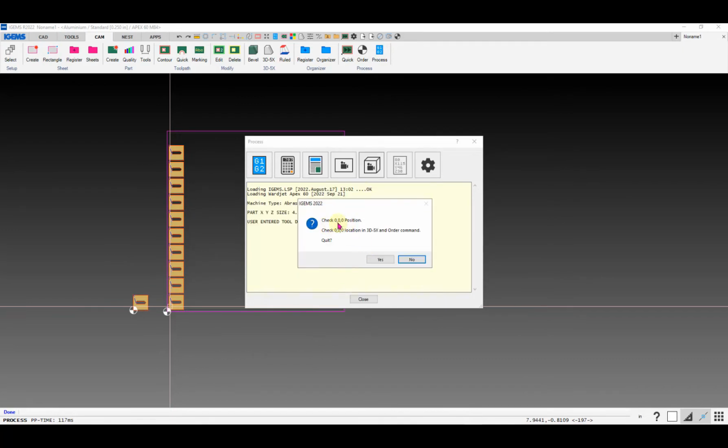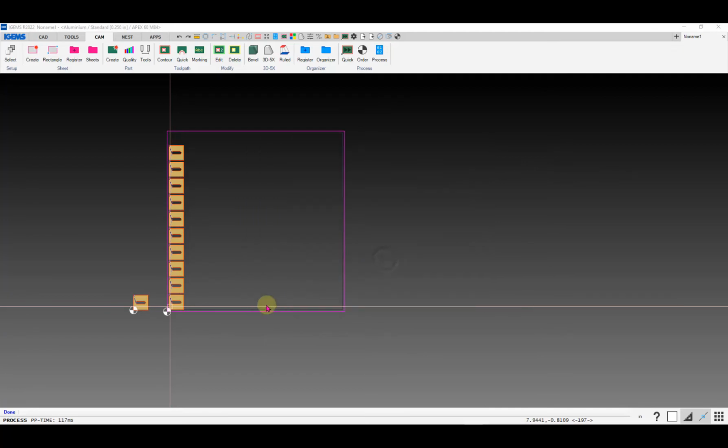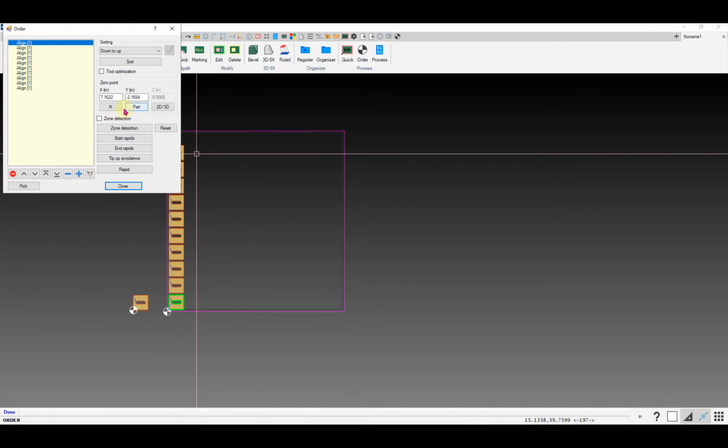you will get this warning here, check 000 position. Either you've got your 000 position in the wrong location on the 3D 5X part, or when you did the order command you forgot to move it to the top of the part. So that's a little check there that I've built in. So you would then of course go back in here again and click on this and plug in that thickness.